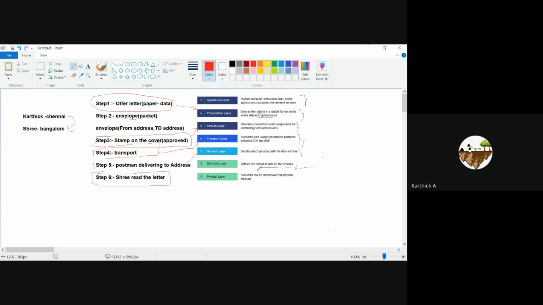So it defines the format of data in the network. Just an acknowledgement you are giving, and what type of format the data needs to go in. In this case, explaining the application, it may be a JPEG, maybe a text format, or some other PDF or PPT format or MP3 format, whichever file format the data needs. Then finally, the physical layer: transmit raw bits over the physical medium.